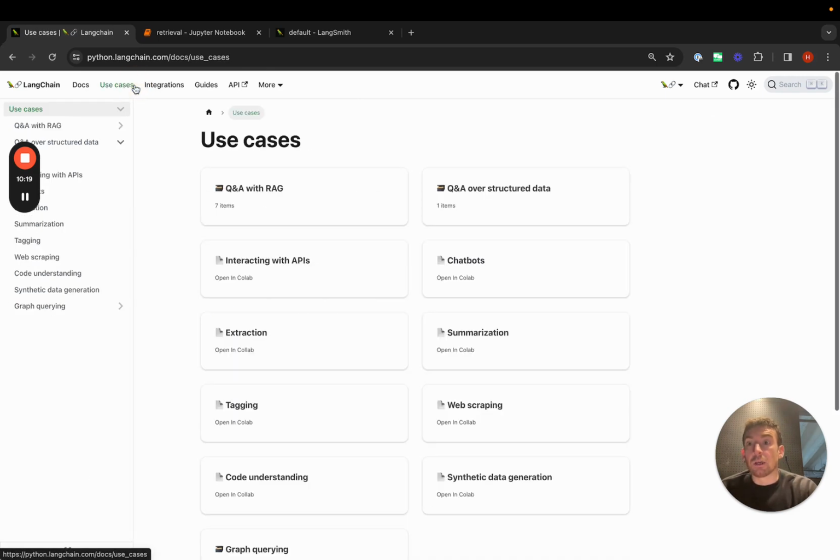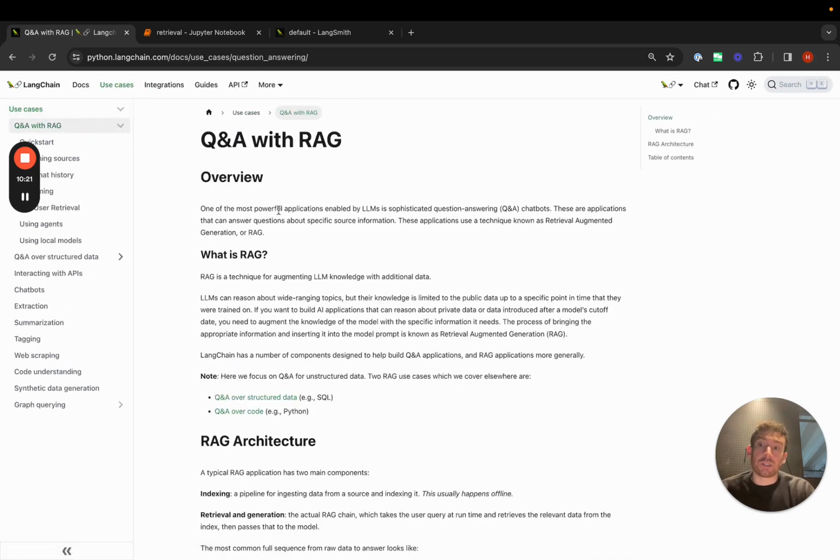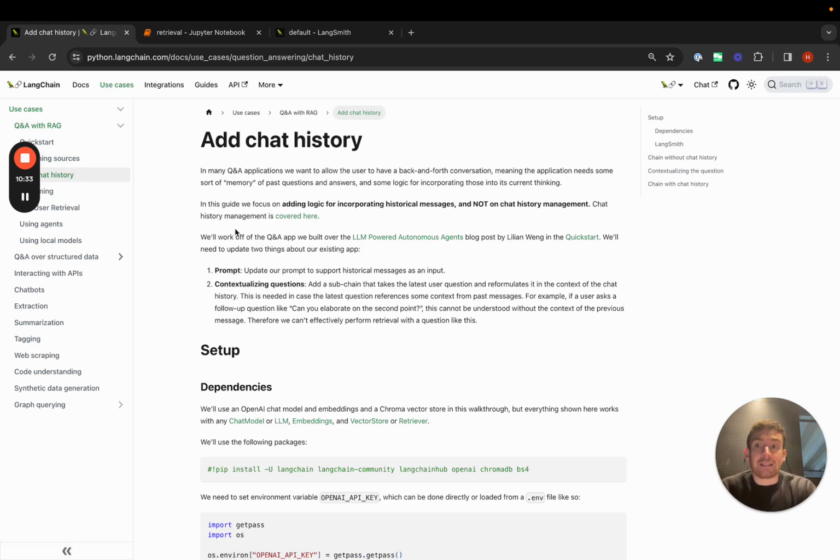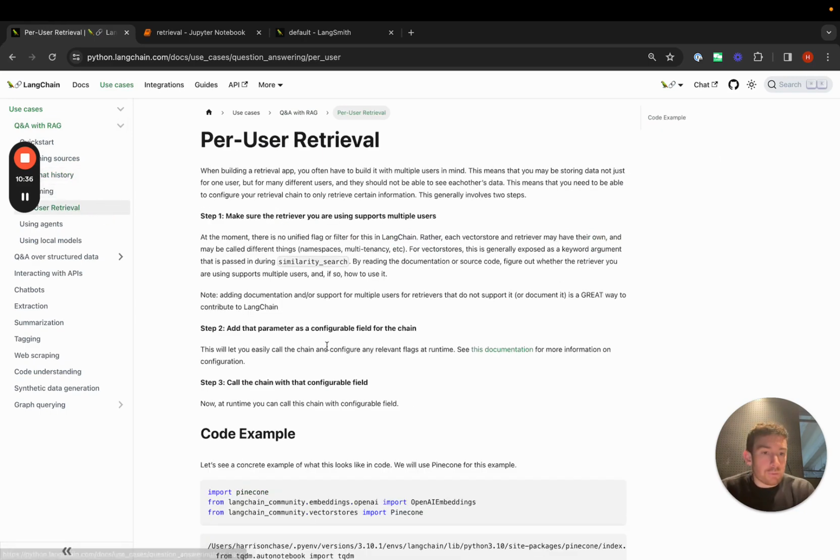We also have a use case page specifically for question answering with RAG. There are a lot of resources here on how to get started with a quick start, returning sources, creating a chatbot, so adding in chat history, and doing per user retrieval. If you want to build a multi-tenant application where you're storing documents for user A and user B, but you only want user A to search their documents, you need to configure that. We have some documentation on that. How to use local models, how to use agents, which we'll talk about more.